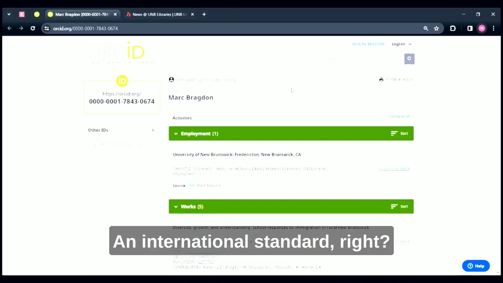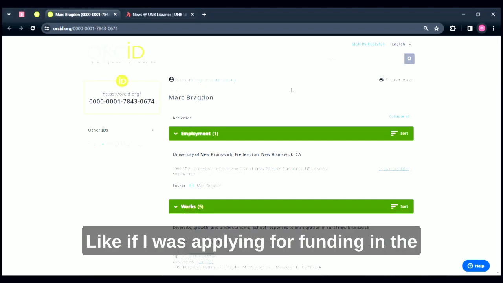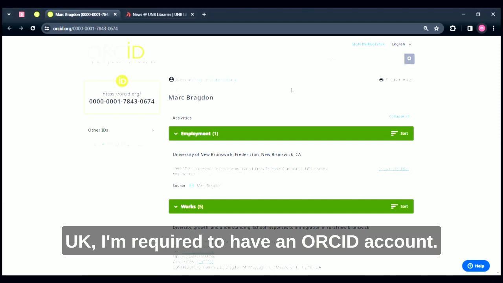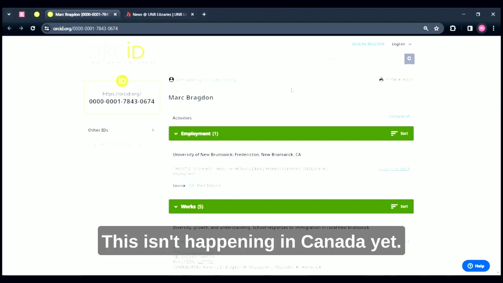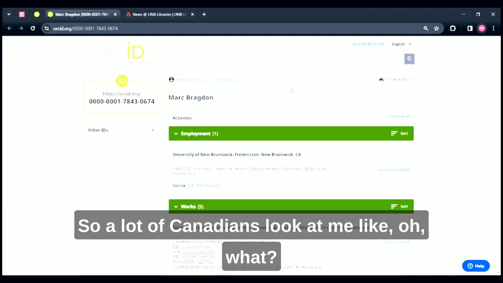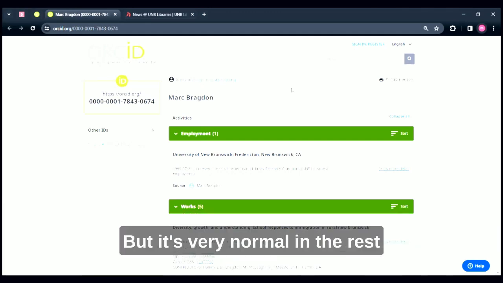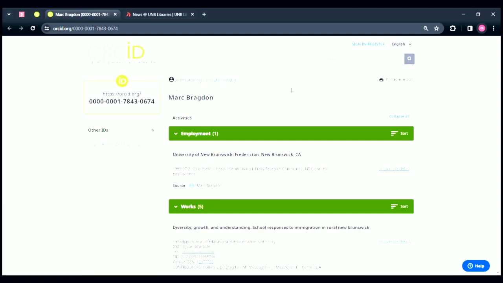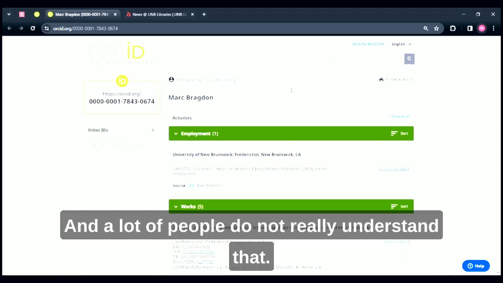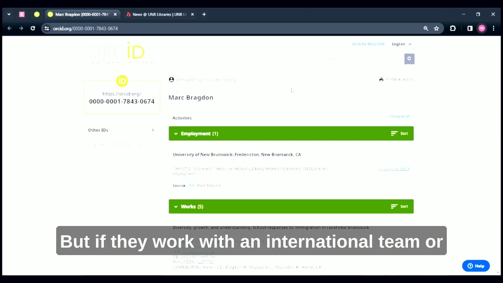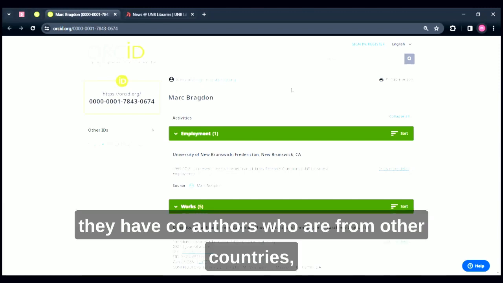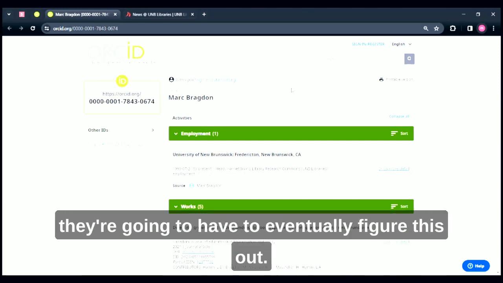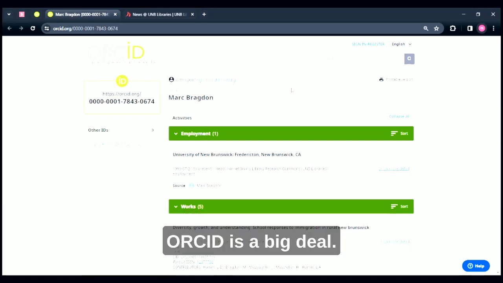And ORCID's an international standard, right? Like if I was applying for funding in the UK, I'm required to have an ORCID account. This isn't happening in Canada yet. So a lot of Canadians look at me like, oh, what? That's crazy. But it's very normal in the rest of the world to need this. And a lot of people do not really understand that, but if they work with an international team or they have co-authors who are from other countries, they're going to have to eventually figure this out. So yeah, ORCID's a big deal.